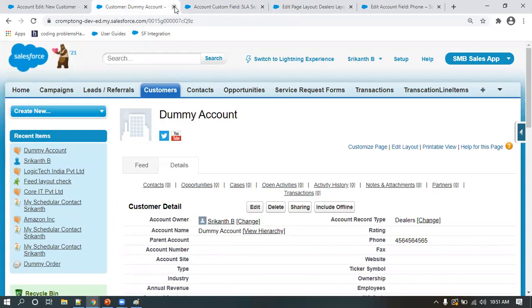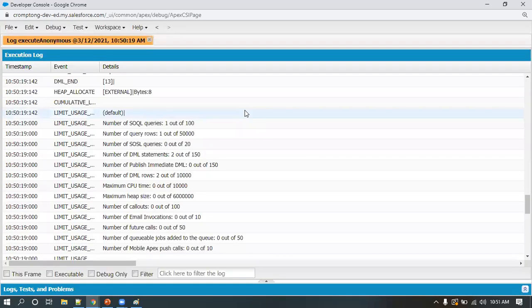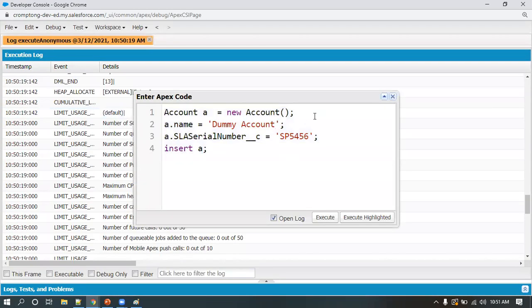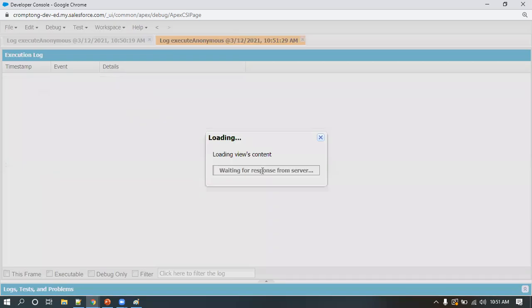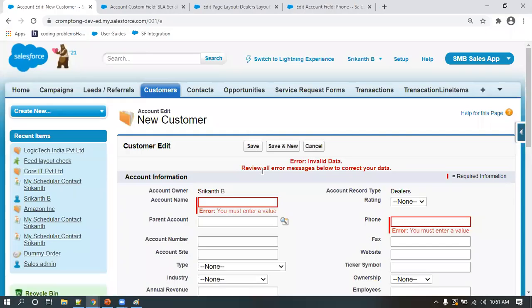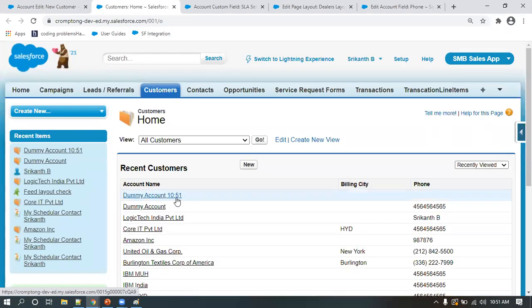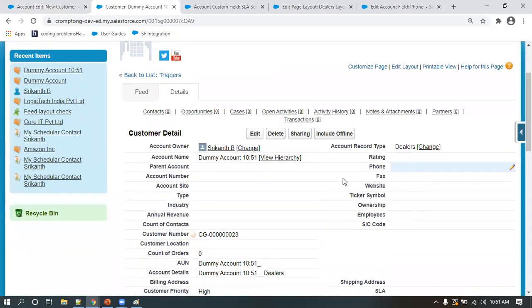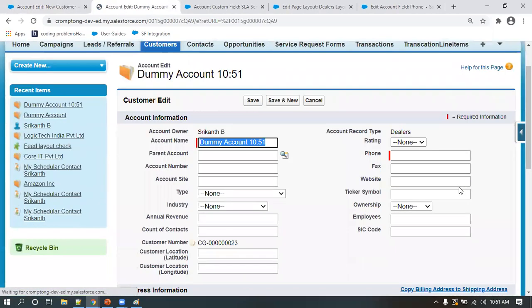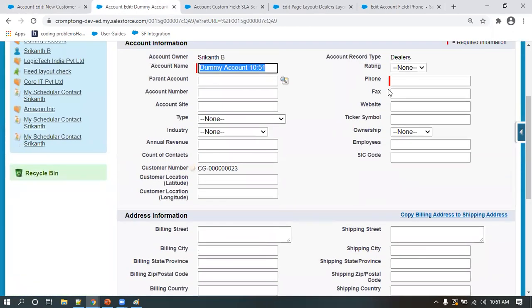Now let me try to close this account. Come back. Control E. 10:51. Execute. See, it inserted. Come back. Click on this. See, 10:51. The account has been inserted without a phone number. Click on edit. See, here it is required. Without entering the phone number, the record has been saved.